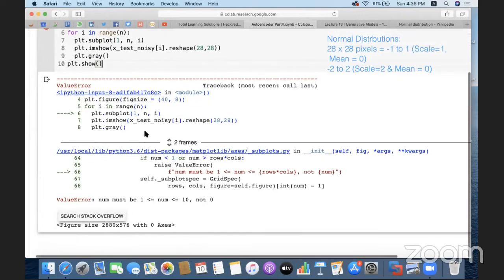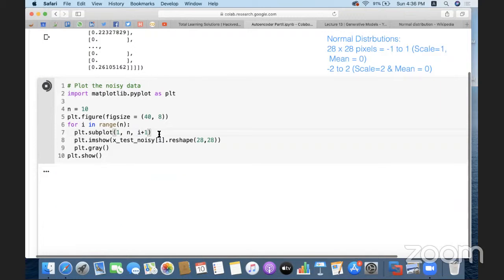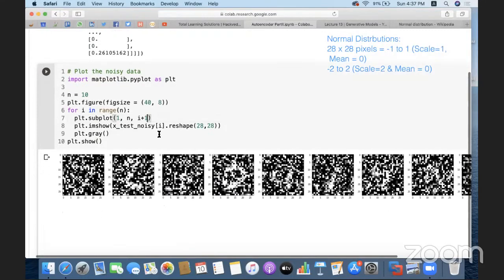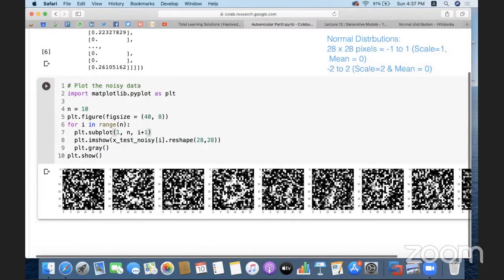And I'm getting a number. Okay, now you can see we have got some dirty images here. Okay, can you see that? It's very difficult to observe.